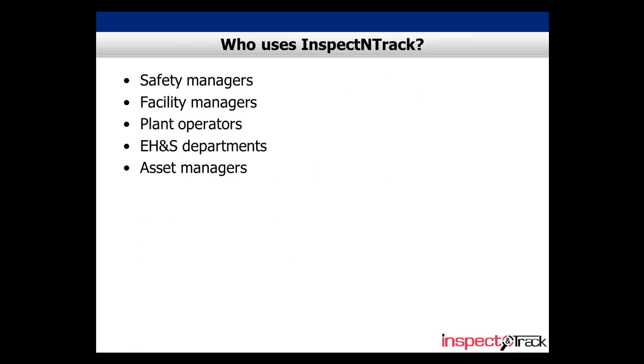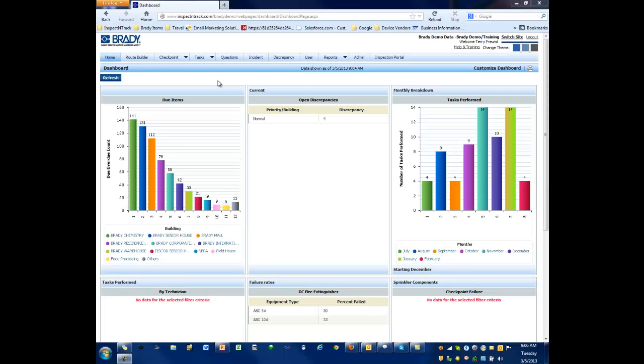So the question comes up, who uses InspectNTrack? We have safety managers, facility managers, plant operators, EHS departments, asset managers, security managers, and many, many more using InspectNTrack. The uses are unlimited.